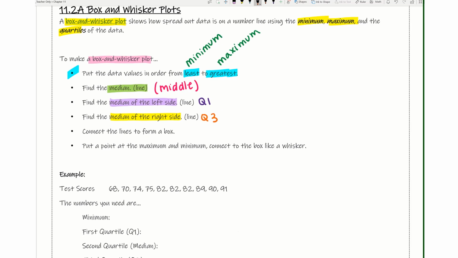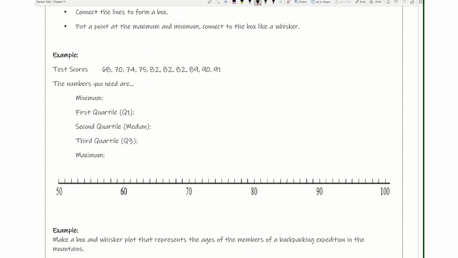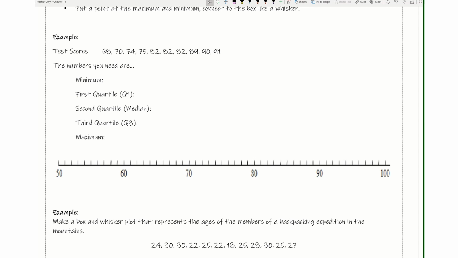Here's our first example. I've got test scores listed out: 68, 70, 74, 75, 82, 82, 82, 89, 90, 91. Notice these are already in order for you, so I took the first step off your list. From here, I know that 68 is my smallest number, which means that's my minimum. 91 is my largest number, so that's my maximum.